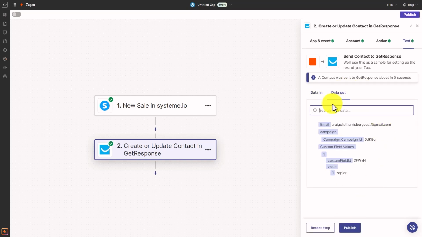Once we verify that a contact has been sent and that we do have an updated contact in GetResponse, we can then publish the Zap. And basically, whenever there's a new sale made in our System.io account, that individual will then be added to our GetResponse list.